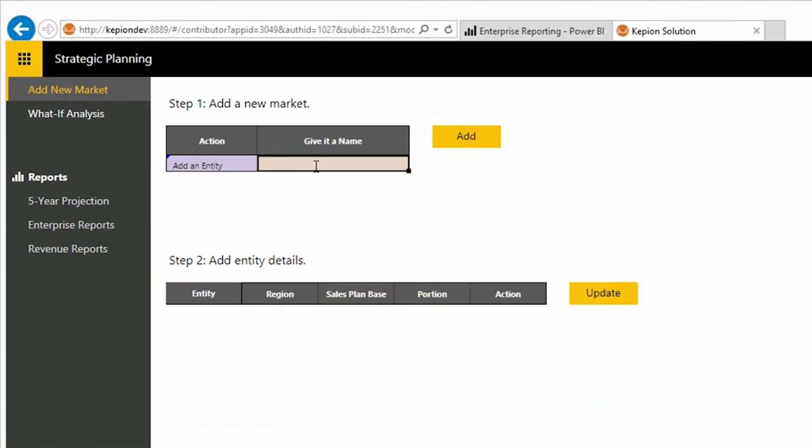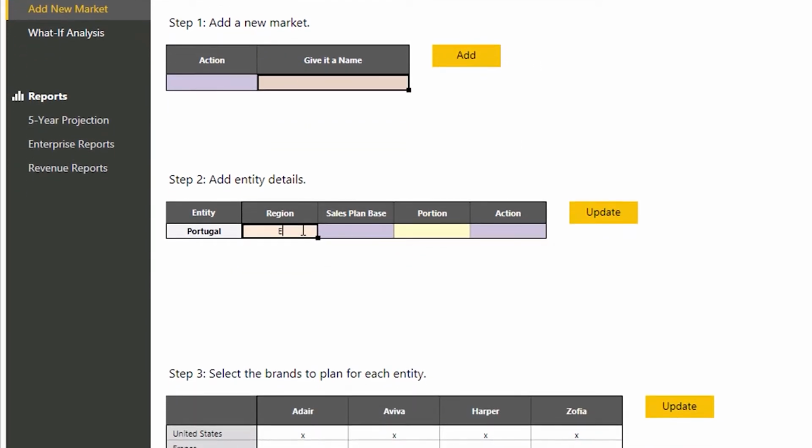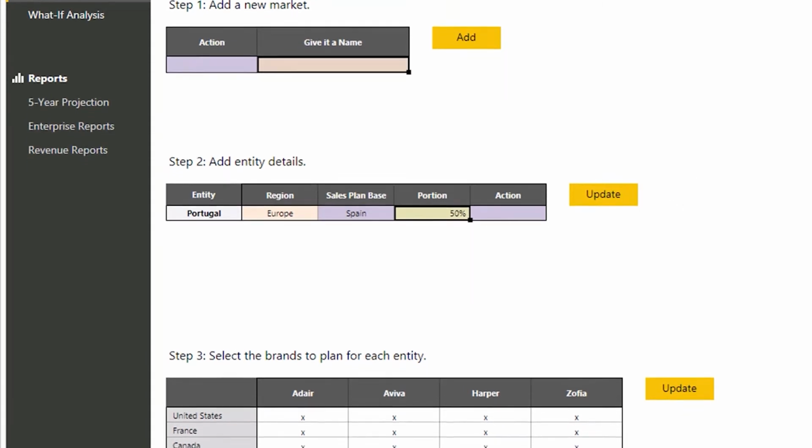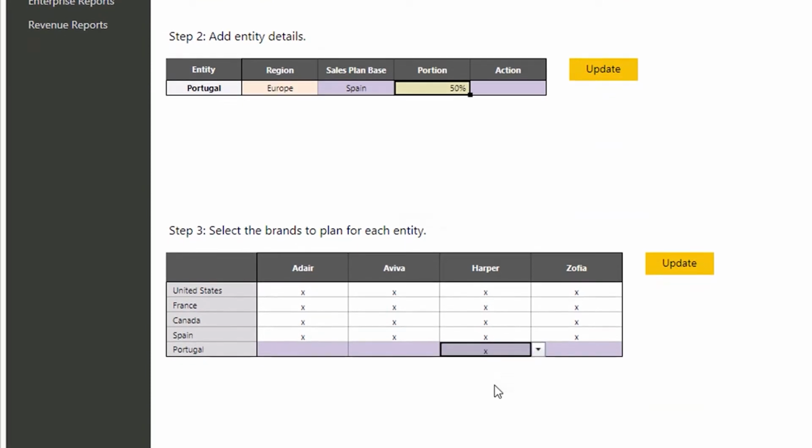Here we can create a new what-if analysis for Portugal. Set a volume base for the territory and percentage of the market size. Then we can assign which product brands we will plan for this market.